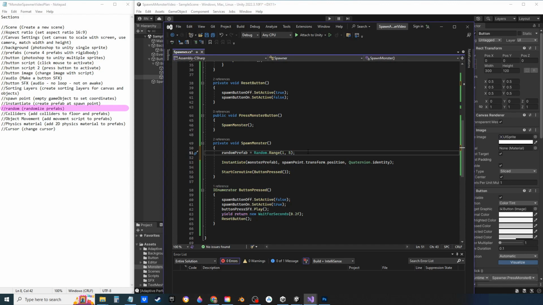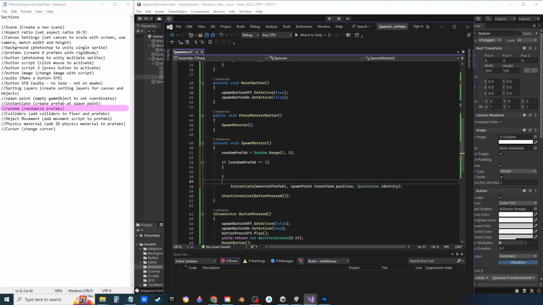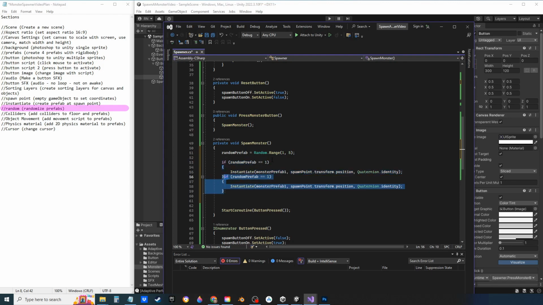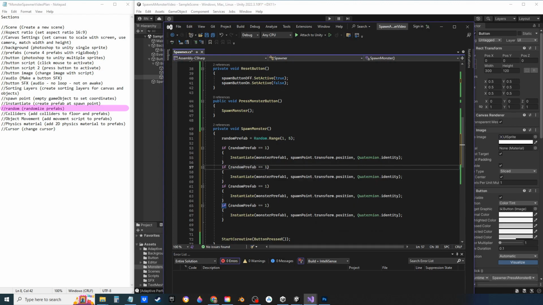Then I'm going to make an if statement. Move this line, we'll cut this and paste it in here. So if the random number equals 1, then it will instantiate monster prefab 1. And copy this and change each of these to a different number. Call this 2, prefab 2, 3, prefab 3, 4, prefab 4. So each random number will spawn a different monster prefab.